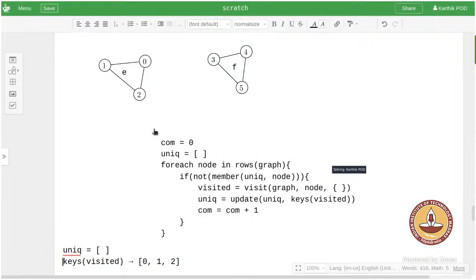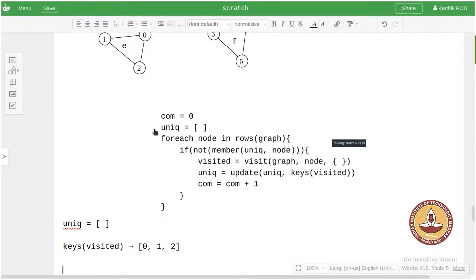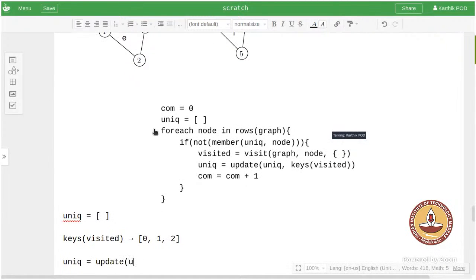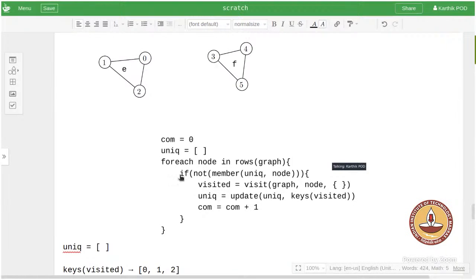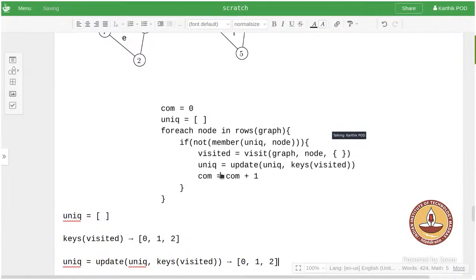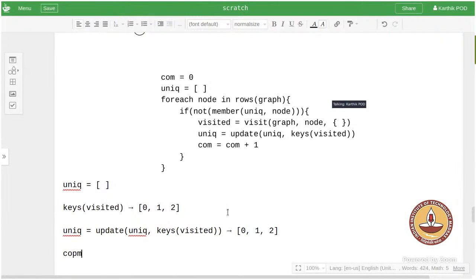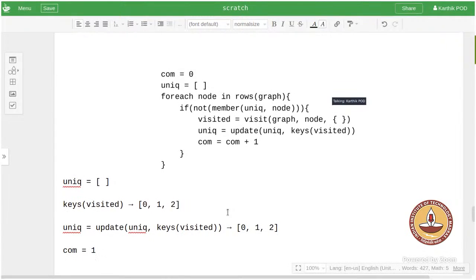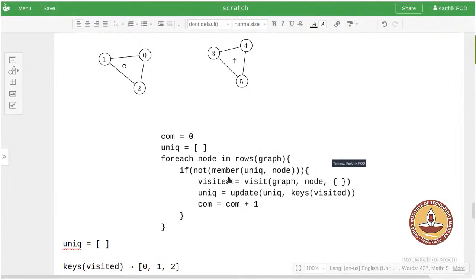Now I'm saying unique is update of unique, keys of visited. So what will be unique? It will be the union, as we just saw. It's the empty list union 0, 1, 2, so unique will be 0, 1, 2. Now com will be incremented to 1. So you have found one community.